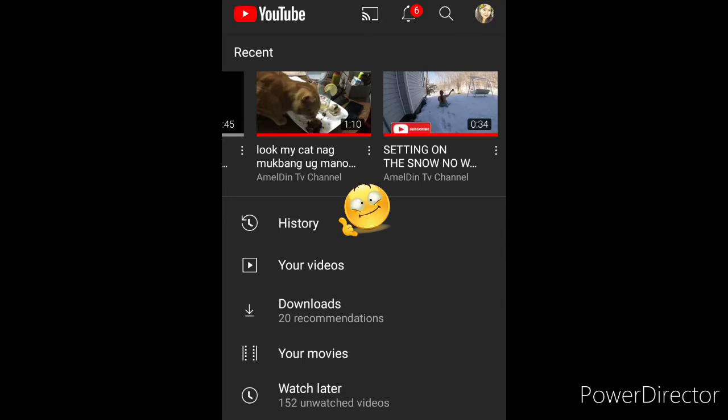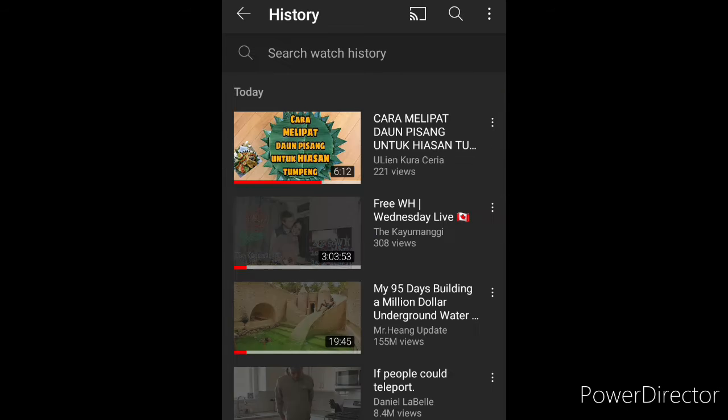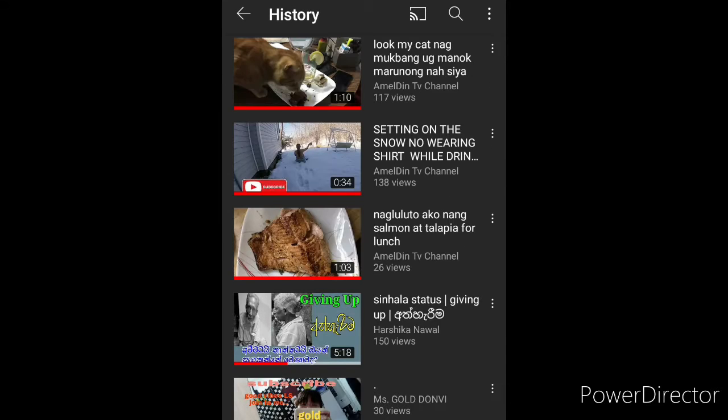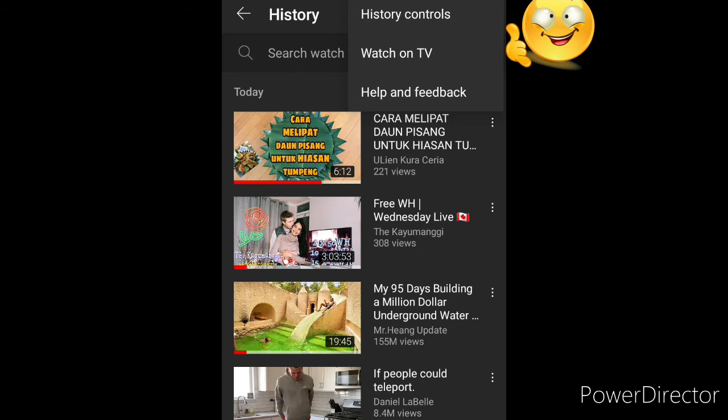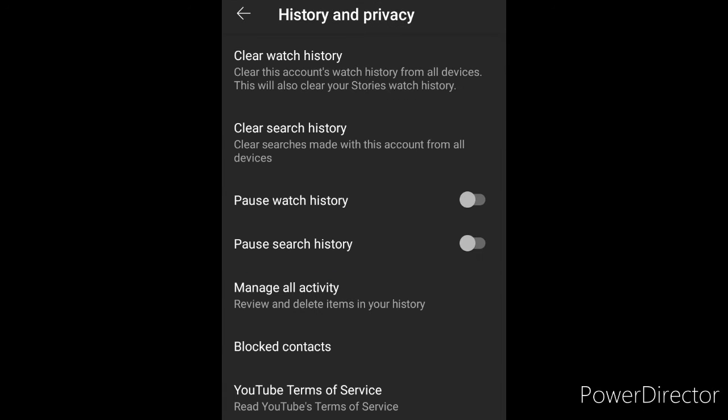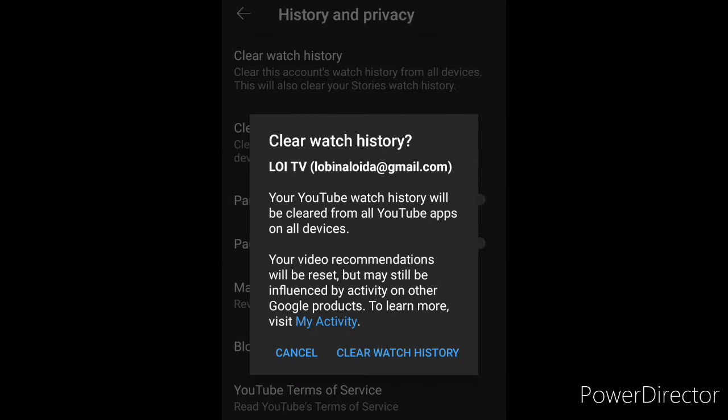So you just have to click this History. Click these three dots. You see the options: Watch on TV, Help and feedback, History controls. Just click History controls. You see there is Clear watch history and Clear search history. Down below is Pause, no need to touch that. Just clear watch history.